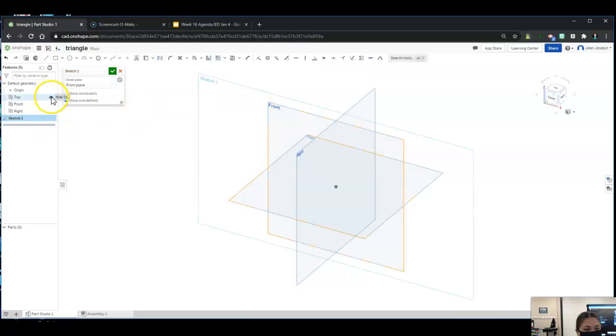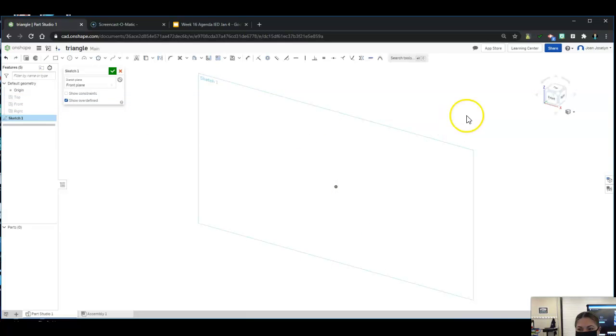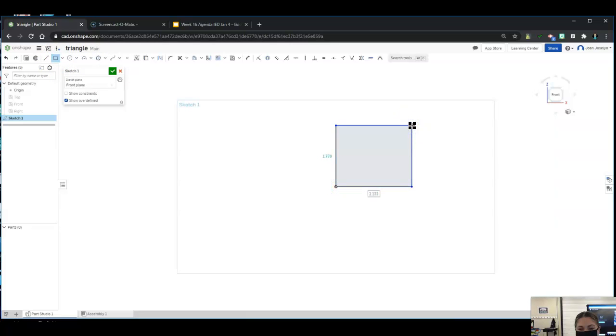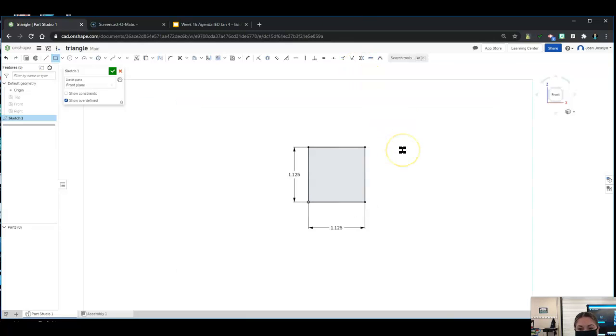Go over to the left side of your screen and check the little eyeball for top, front, and right. Come over to the right side of your screen, click front, and I'm going to do a little shortcut here. I'm going to use the rectangle tool top left. Click on the origin, drag to the right, and type in 1.125, enter, 1.125, enter. If it didn't give you the option to enter, you can always use the dimension tool on the top, left click and drag. So if you got stuck there, you can always add dimensions.